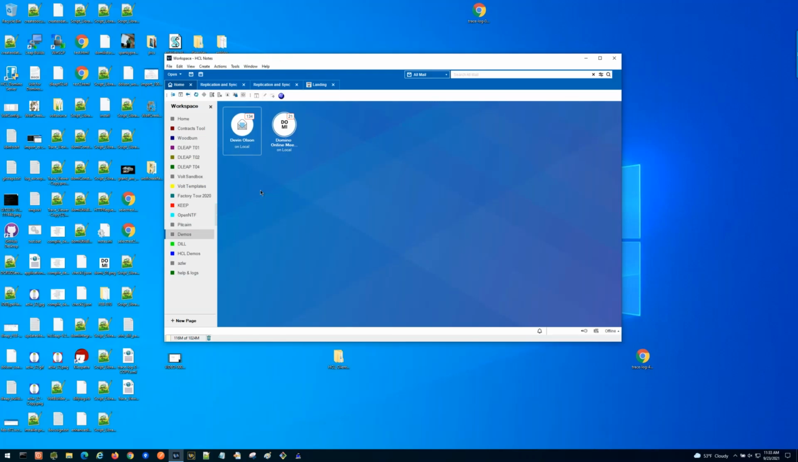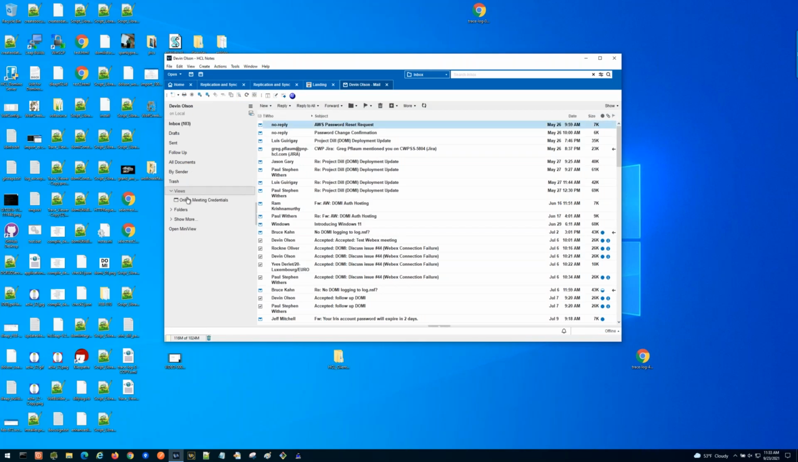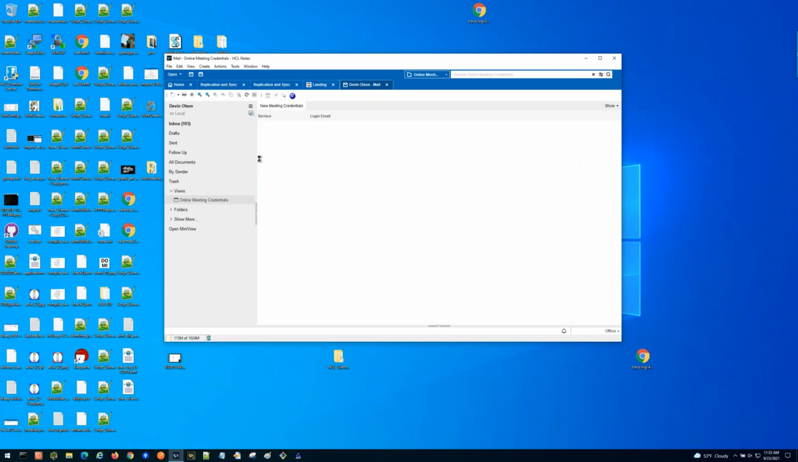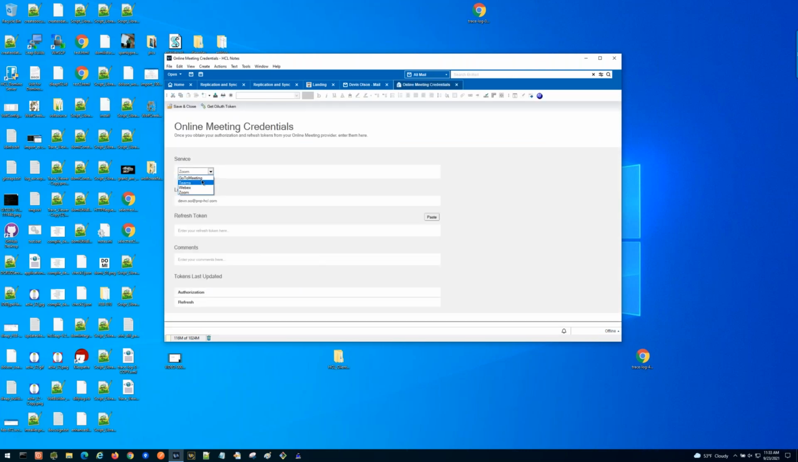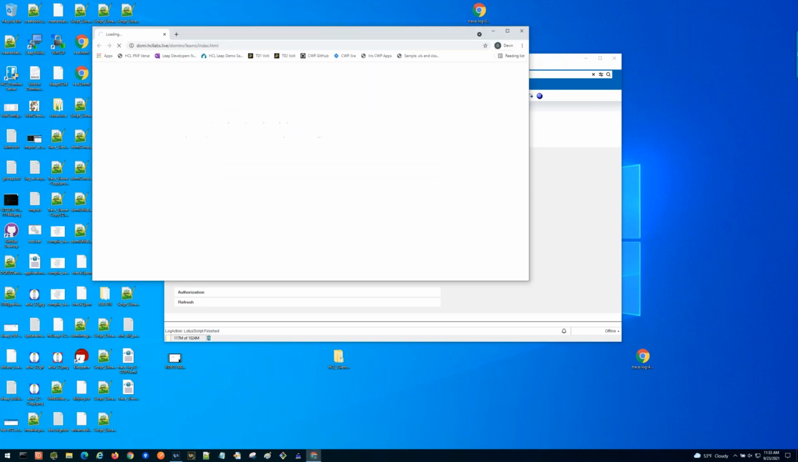It has also added this really cool view for online meeting credentials. And from in there, I created a meeting credential document. In this case, I'm going to choose Teams. This meeting credential document will contain my personalized refresh token and my personalized auth token that are handed up in order to create a meeting. It's really simple. I use this nice get OAuth token button, which is going to launch a web browser. It's going to attempt to authenticate with Teams. Teams is, of course, going to ask me for my credentials. And this is a real-time demo, so it's going to run ridiculously slow.